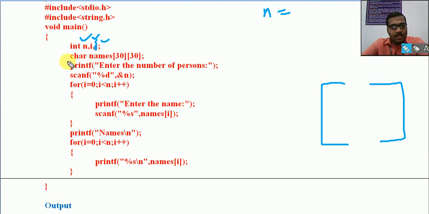This is the declaration of a two-dimensional character array. The declaration seems to be exactly the same as a two-dimensional integer array. Char names is the name of this two-dimensional array.